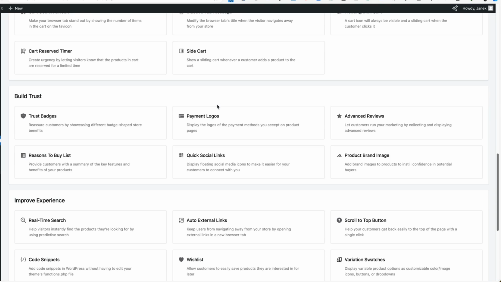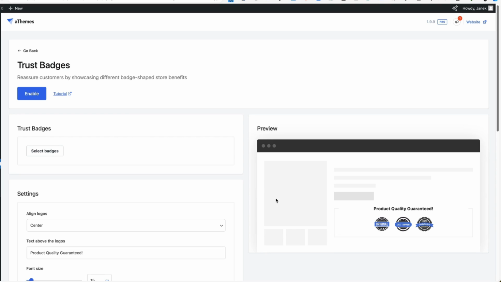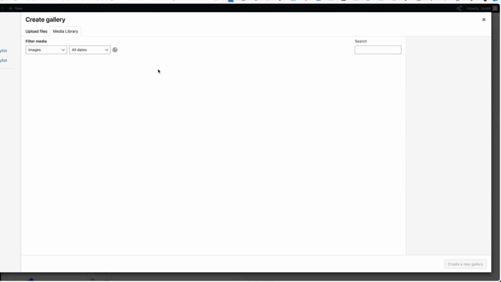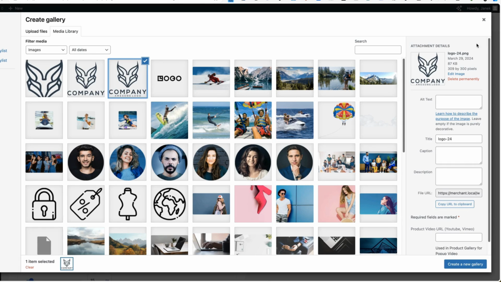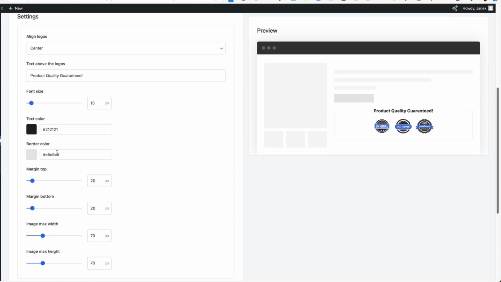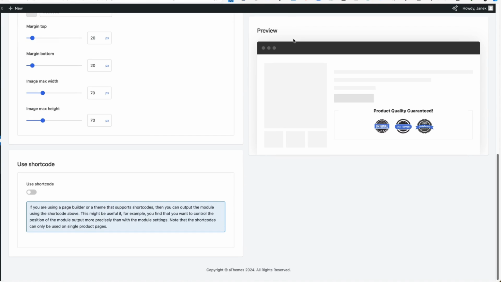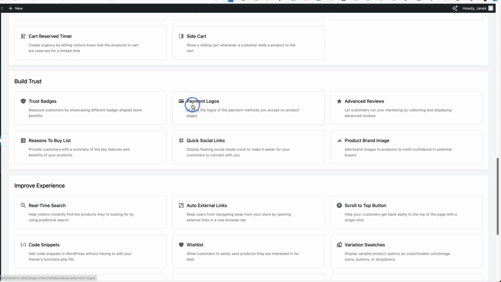And now there is a build trust category. You can add trust badges. This one here, just select the badges, that is, upload your own logos or icons or whatever it is. Select the alignment, font size, text color, max width for images, and done. This is here your trust badge section.